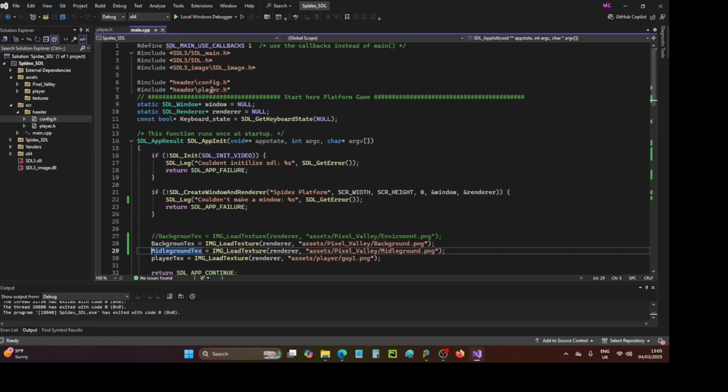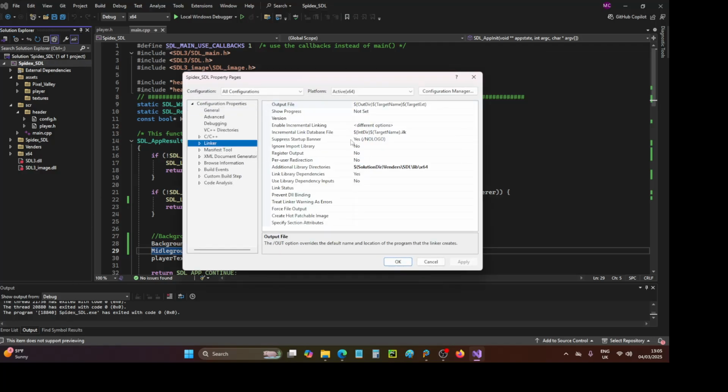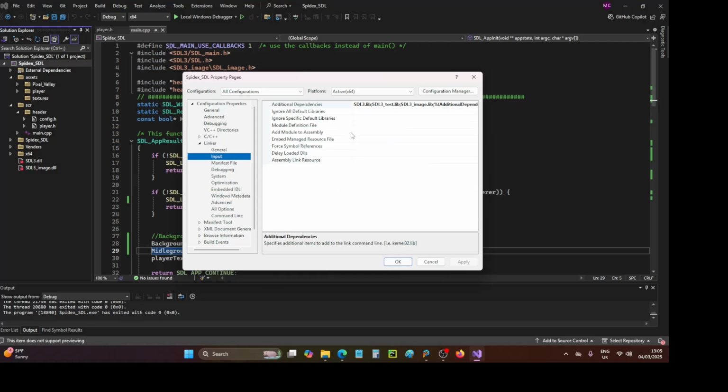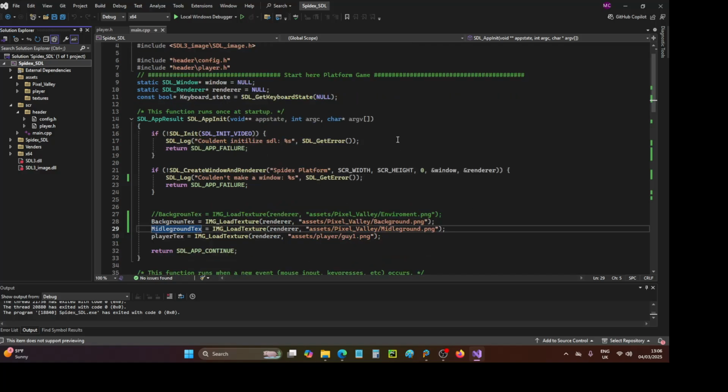One of the things I covered was doing the SDL image, loading an image last time. One of the things I said in there was that, because of how I'd set it up, you didn't need to do anything more with it. Well, actually you did, and I'd missed it. In the linker, in the inputs, you do need to add the SDL3 image lib, which I didn't make any mention of in the last video. So that was an error. You do need to do that to be able to use it.